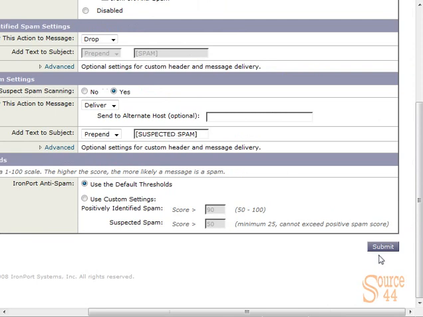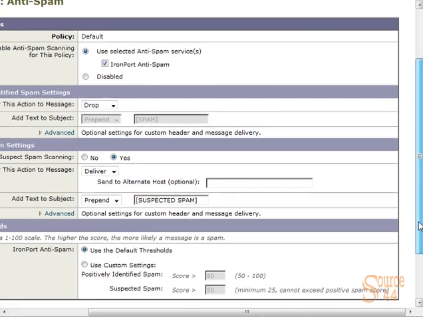Now let's scroll down. We have a few more settings that we can look at. You can use the default thresholds, or you can create your own custom settings for positively identified spam. In most cases, guys, IronPort, now Cisco, does a fantastic job of finding spam, whether it's positively identified or suspected. I would use the default thresholds, and if you really want to get nitpicky about it, turn that stuff on later. But definitely evaluate the box and baseline it, check out what it does before you go customize it. So we click on submit.